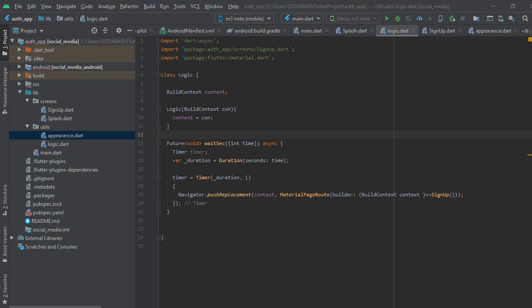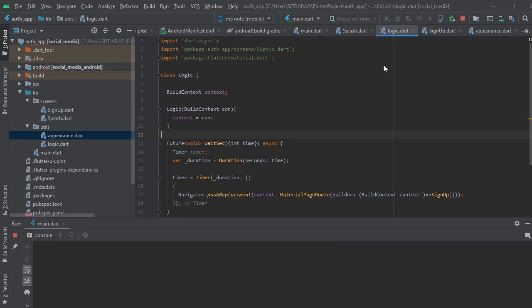Would testing it on a mobile device. The app is running. So you're gonna see this splash screen. It's gonna appear after 5 seconds, then it will redirect you to the sign up screen.